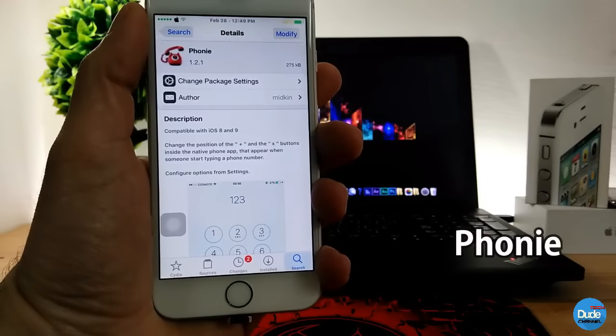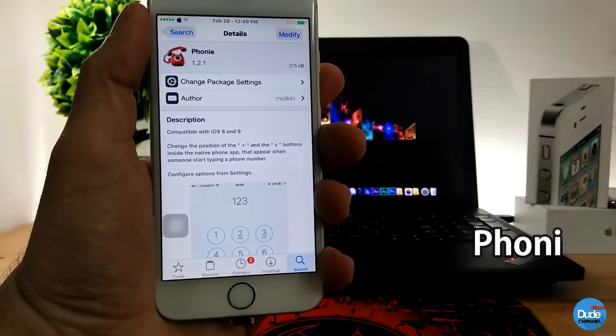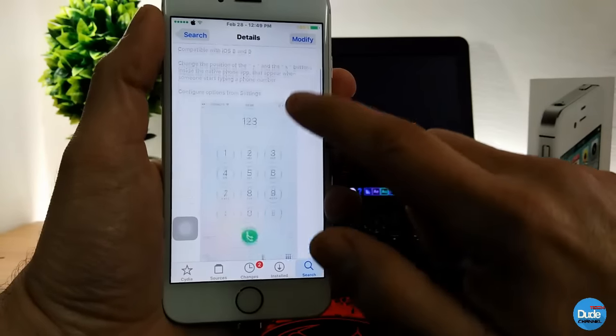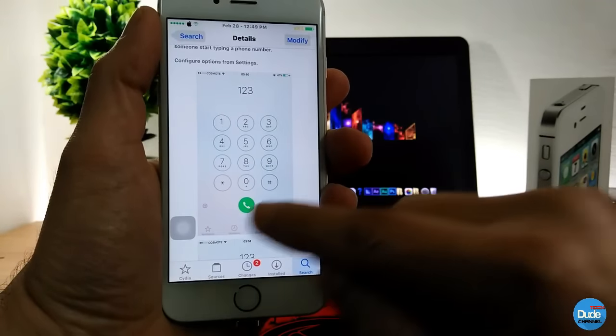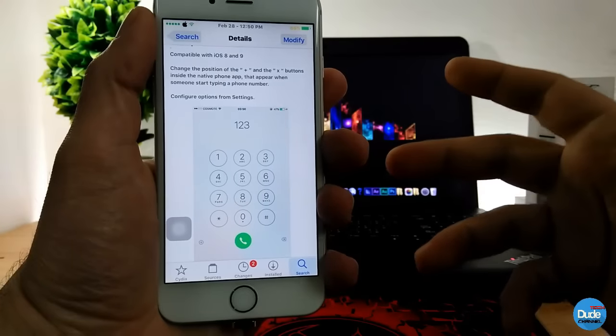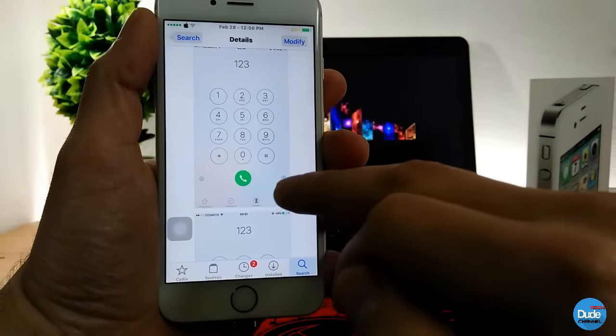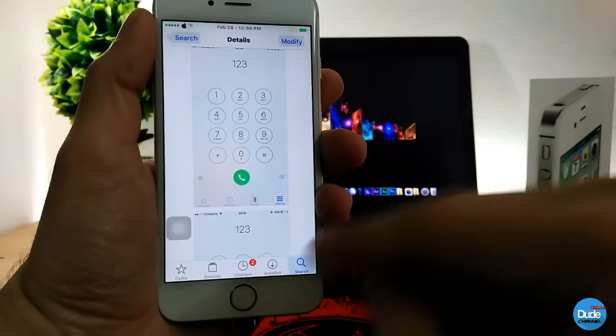Phonie. So when you download the Phonie tweak, it will change the position of the plus and the X, which are on the bottom. I'm talking about those here. So when somebody wants to dial a number, both will appear on your page, just like so. Let me show you guys.